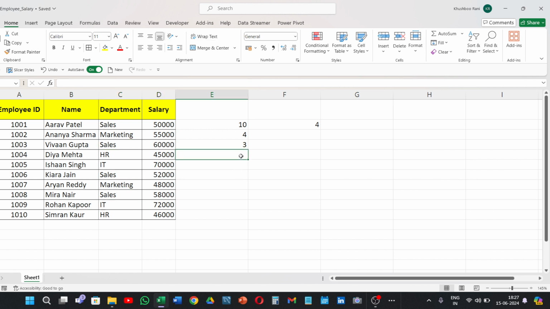I hope you have understood the use of the count, counta, countif and countifs functions. If in the condition we have to use more than one criteria, we will use the countifs function, and for only one criteria we will use the countif function. To count the numeric values, we will use the count function, and to count numeric as well as text values, we will use the counta function.